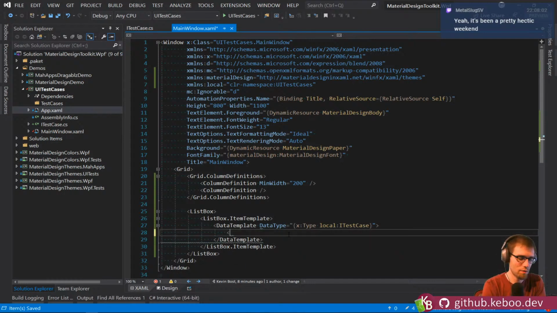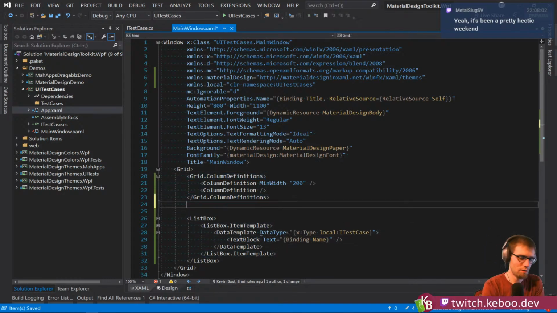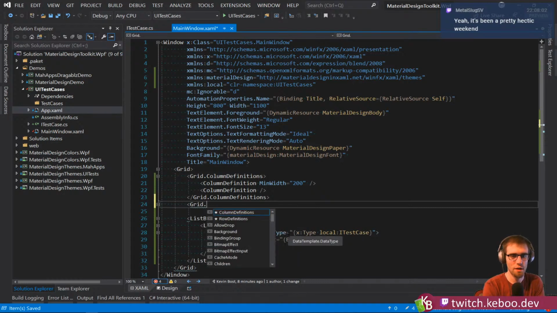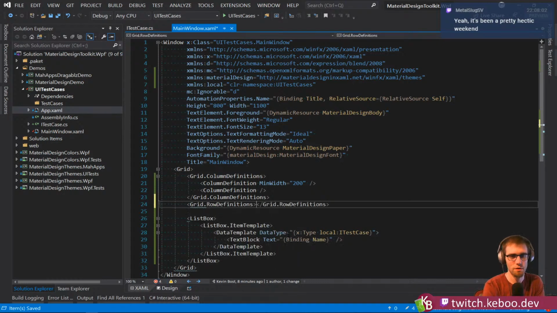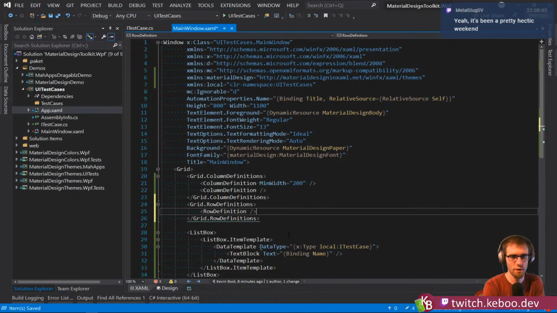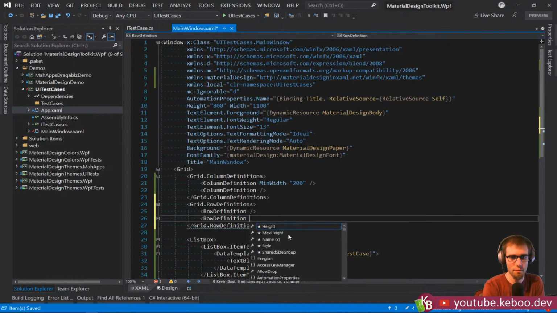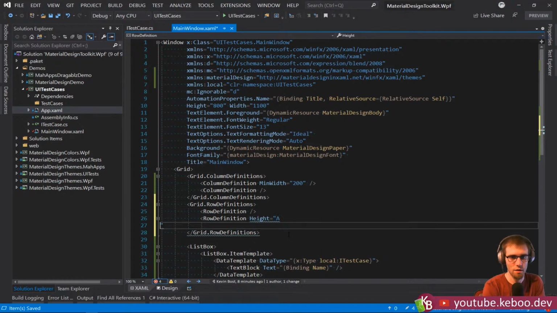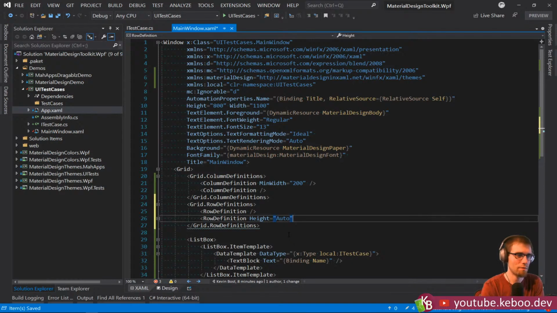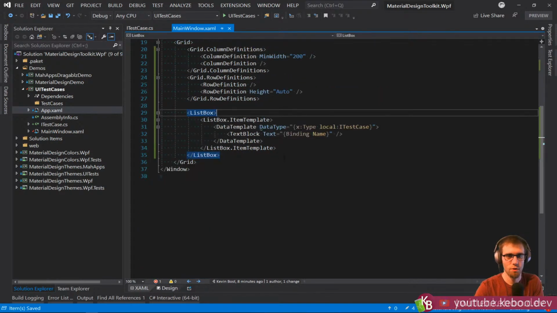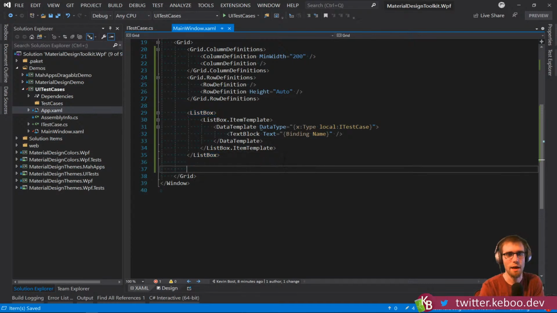And I think what we're going to just do is text block, text, binding name, call it good. Right? And I think what we might do is something like a couple rows where the first row fills the whole space, and the bottom row height auto. Oh boy, at the rate I'm going, I'm batting 1,000.